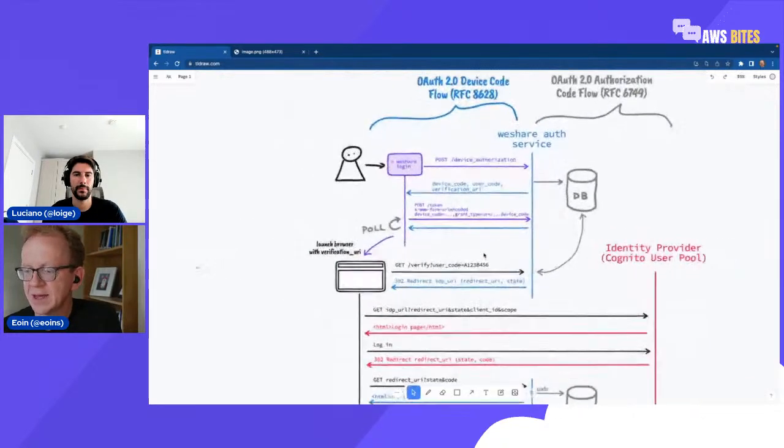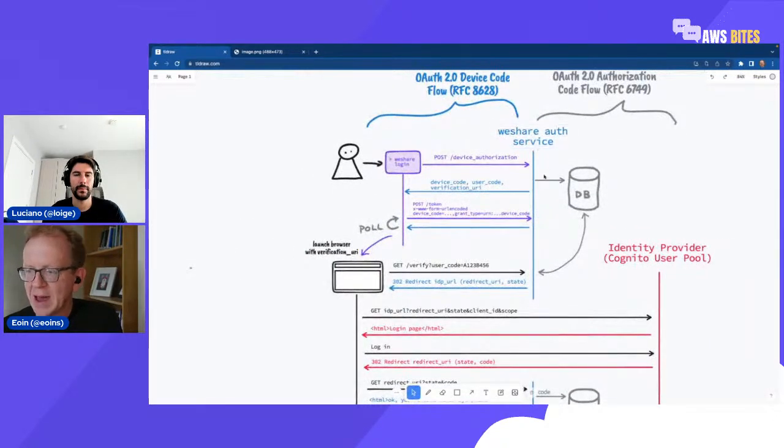Okay. So in our backend, then we can say, okay, that user code checks out. It's in our database. It hasn't expired yet. We can see that it hasn't been completed yet. It hasn't been fulfilled. It's still in this pending state. So let's allow this user to authenticate with the identity provider. And that's the next step.